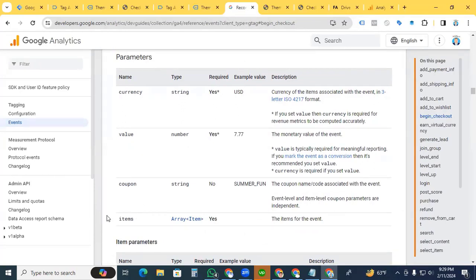We already created those parameters for the view item event. That is in our part 3 video. If you have not watched it, first watch that video, then come back to the begin checkout event. So now we do not need to create parameters, as we already created them. We are now just creating the tag and trigger for the begin checkout event.